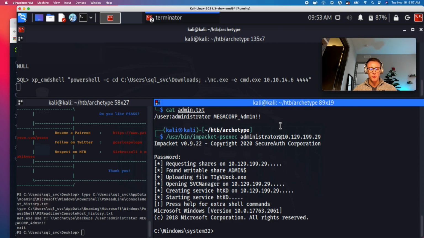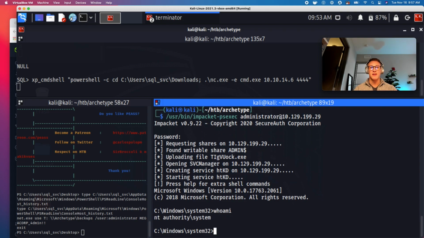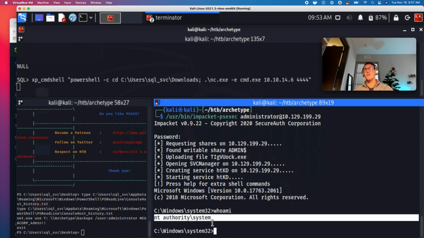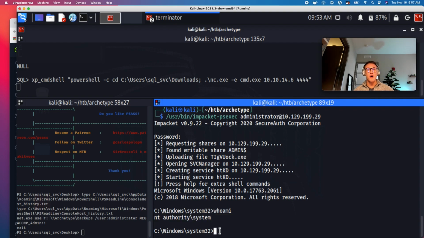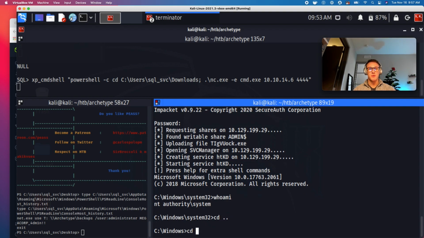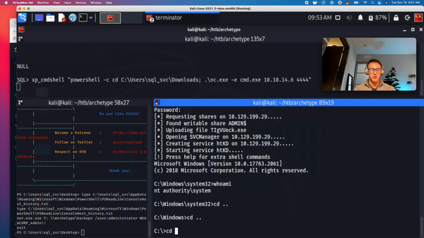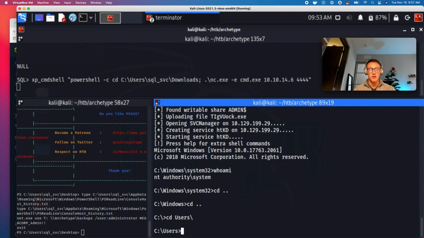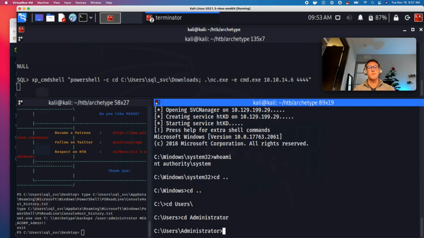And then boom, we can do whoami. And we are NT AUTHORITY\SYSTEM, which is the administrator user or the root user on the machine. So if we follow the pattern of HackTheBox machines, and we go back a couple directories and then cd to Users and then cd to Administrator, it has a capital A on Windows, so be careful of that. And then cd to Desktop.